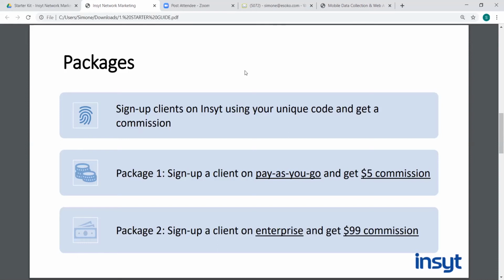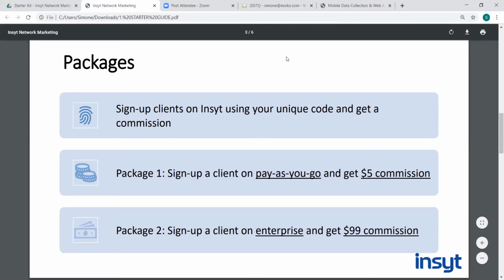And then the enterprise package is a bigger package for larger organizations. The enterprise package itself is $299 per month. The commission that you get for signing up an enterprise client is $99 per client. So you have the pay-as-you-go $5 commission per client, and the enterprise package $99 commission per client.